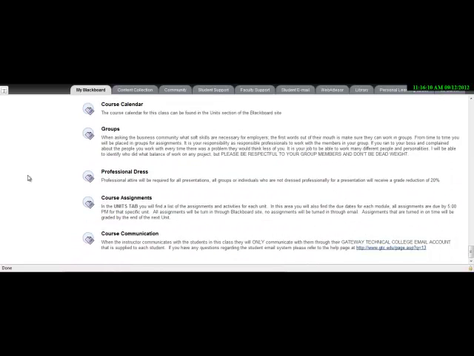There may be situations in the courses where you have to do group work, so make sure that you're aware of what the requirements for those assignments are. And again, be respectful of the other members of your group.